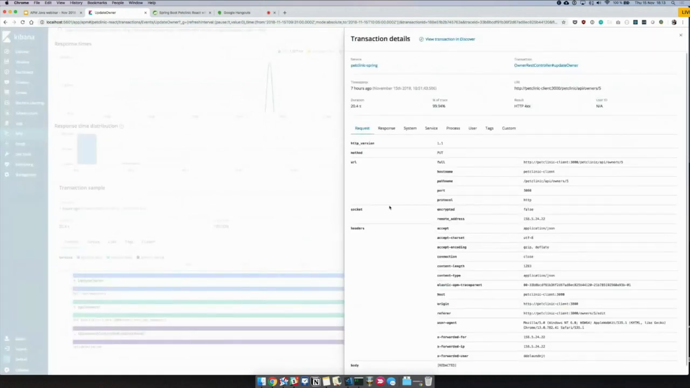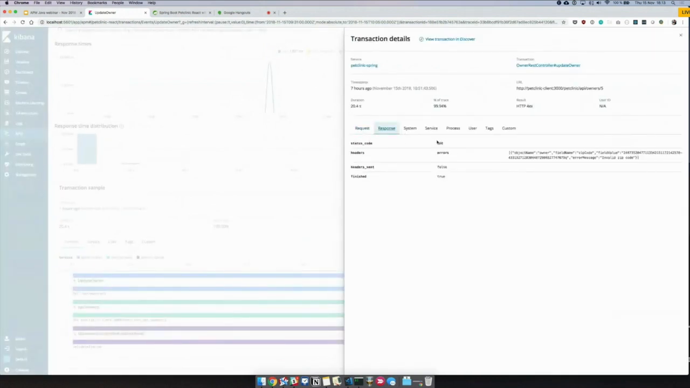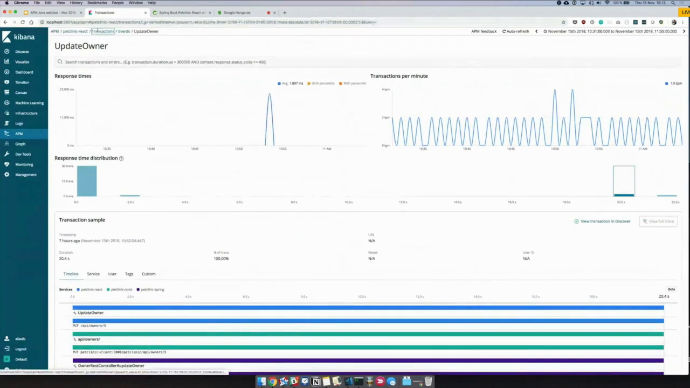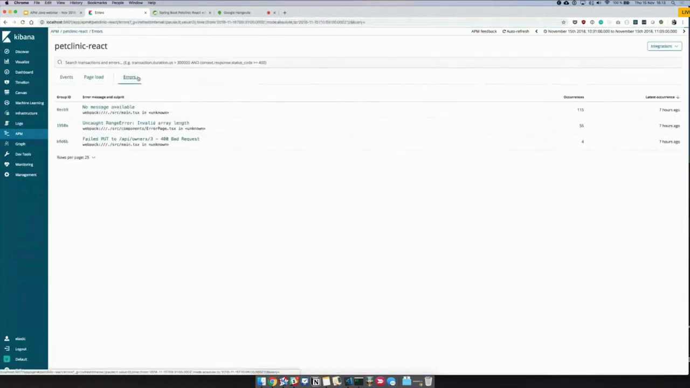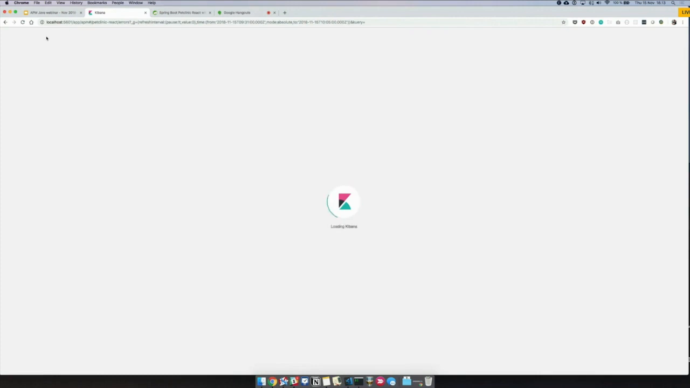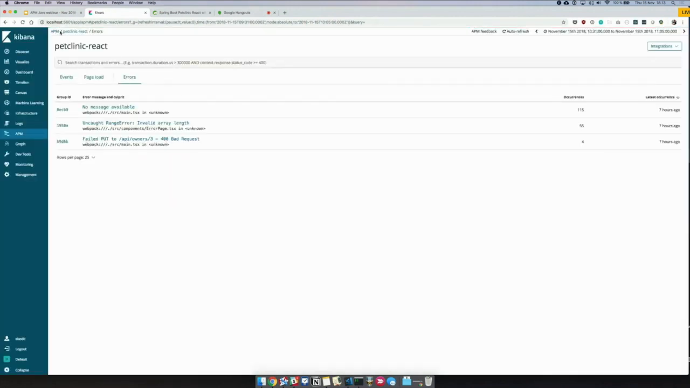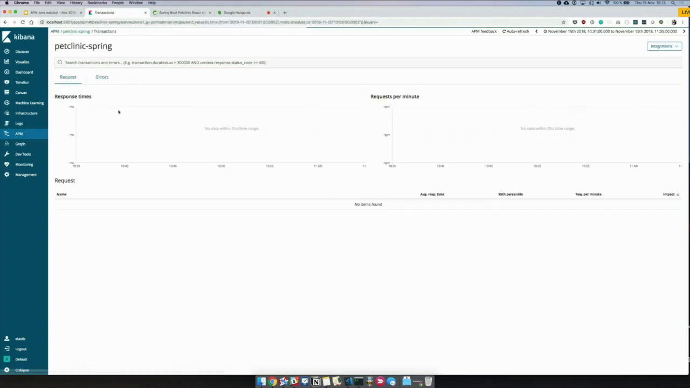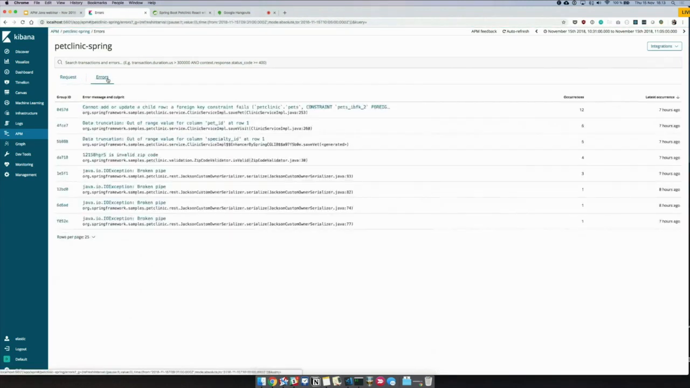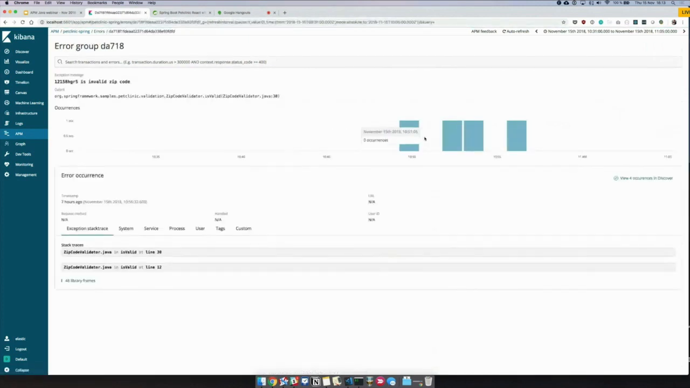Let's see. And the response here is a 400, and there's an error here in the header. You see that the field value is a long string. That doesn't look good. Probably also generated some errors. Let me go to the error tab here. For some reason, I don't see it. Oh, I was on the React layer. Let me just go back. Go to the Spring layer. Go to errors. Yeah, we do see here, there's a few occurrences of this invalid zip code.